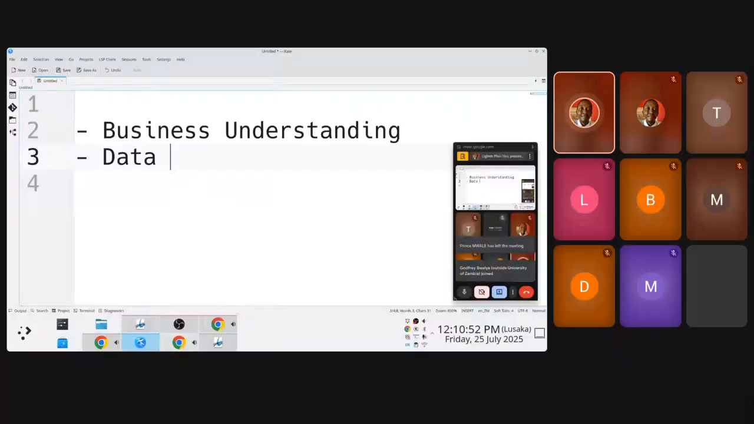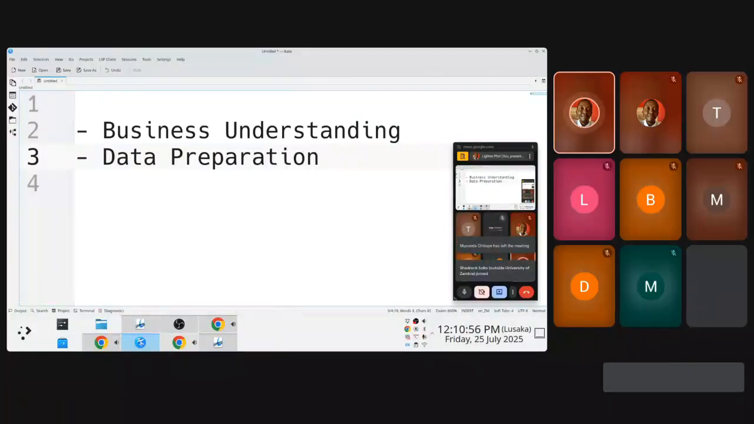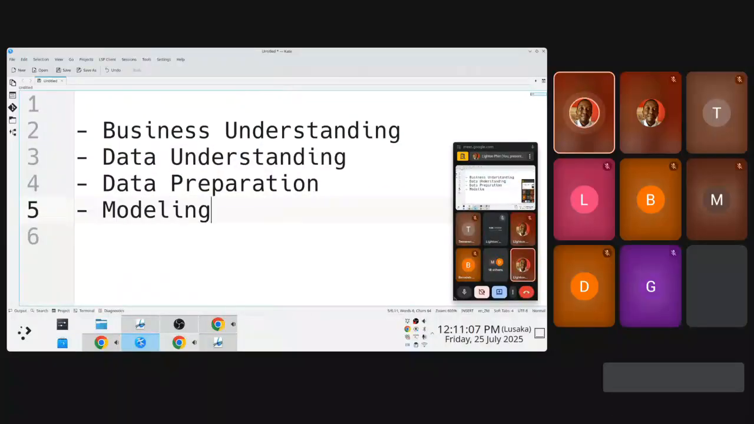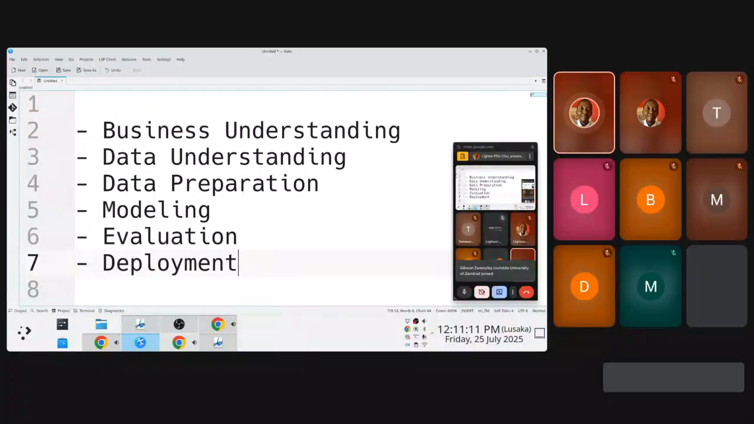But after business understanding, you have what's called data understanding or something, right? You have data preparation, you have modeling, you have evaluation, and then you'd have something like deployment, right? I may have butchered the order of the phases, I may have renamed them, but the idea still remains the same.